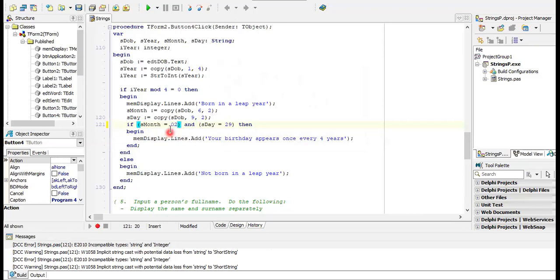Now, your solution is to make both strings, or you could have made both integers. That means your S month could be converted from string to int. So you have I month and you have I day, then you can use 2 and 29. So for now, we need to convert it to a string. Now if we run it, we should not have an issue.